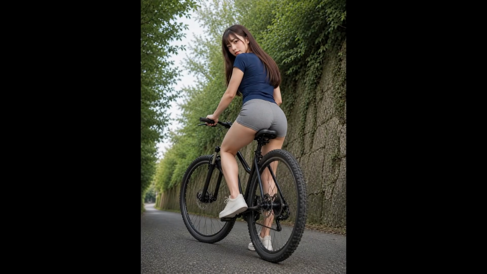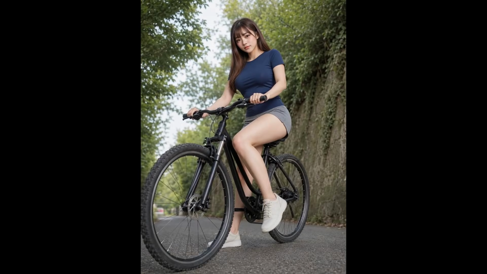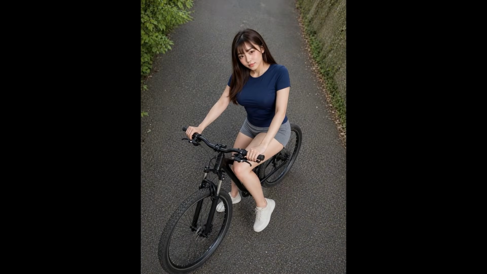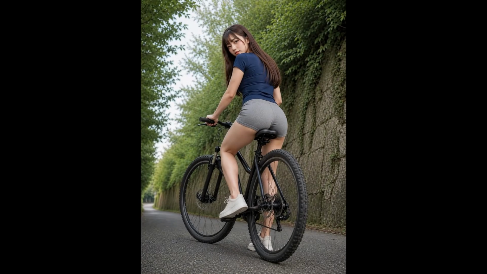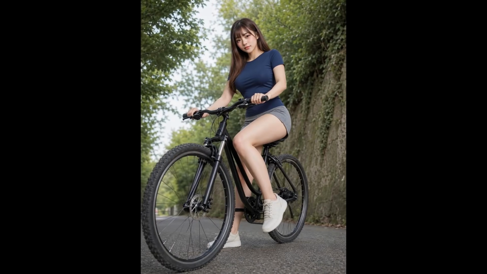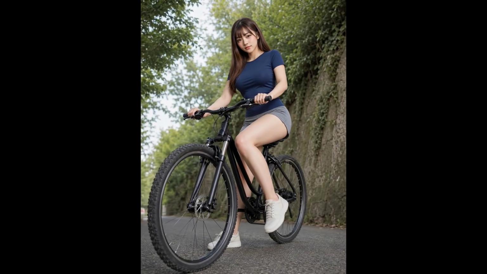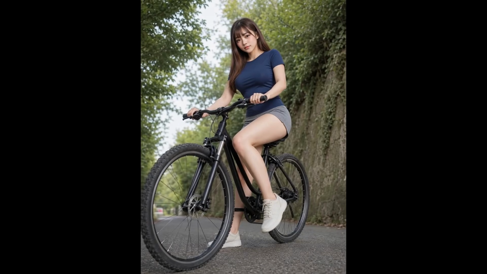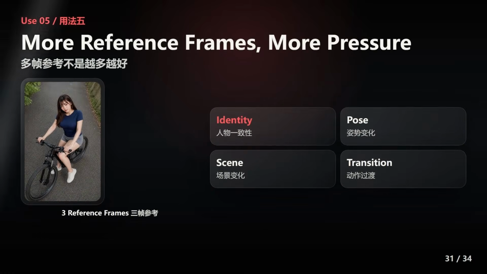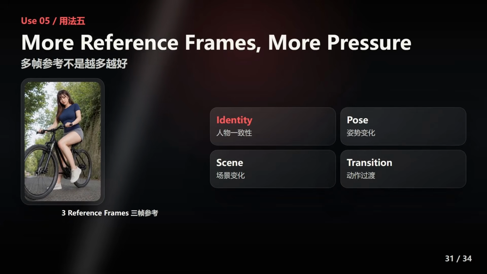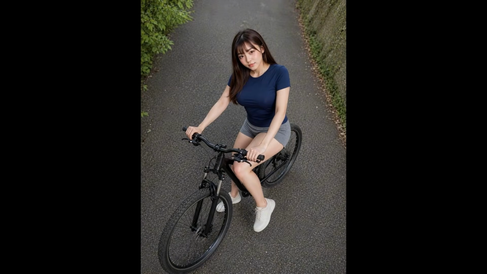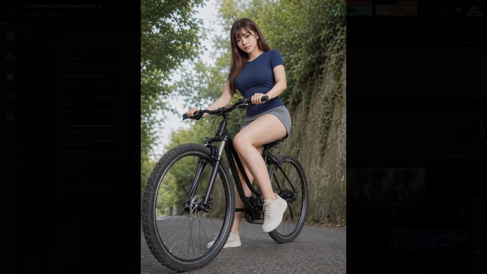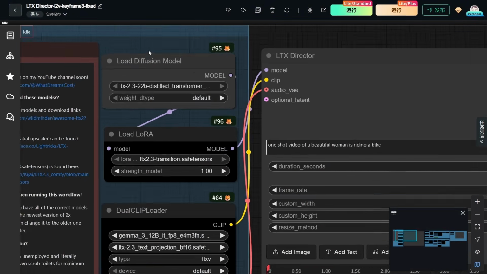The reason is simple. Multi-frame reference gives the model a lot of visual constraints. If the differences between these reference images are large, the model has to handle character consistency, pose changes, scene changes, and motion transitions at the same time. For the LTX 2.3 model, that is a bit too much pressure, so multi-frame reference is not always better just because you use more frames. Once you go beyond 3 reference images, the video can actually become more unstable. For example, I don't like this kind of scene switching effect. I still want the result to feel like one continuous shot.